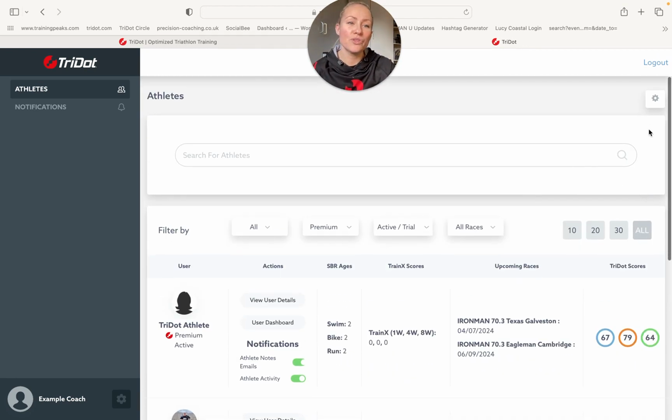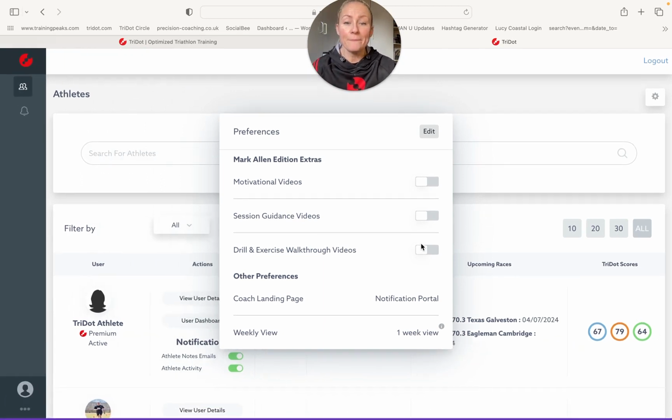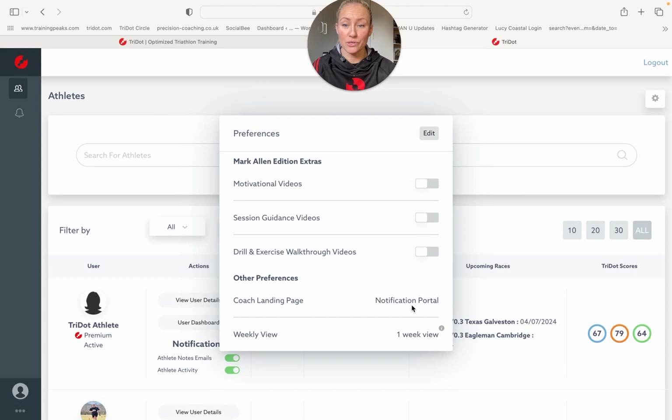From here, you can go into athlete settings, and this is the preferences that the athlete and you can view as a standard. You can edit this, and here you have the option to see if your athletes are on premium or the Mark Allen edition. You can have those videos on or off. You can choose to have session guides on or off, and the drill and exercise walkthroughs on or off. You also can choose as a coach whether you want your coach landing page to be your athlete list or your notification portal. And I'll go through your notification list in just a minute.